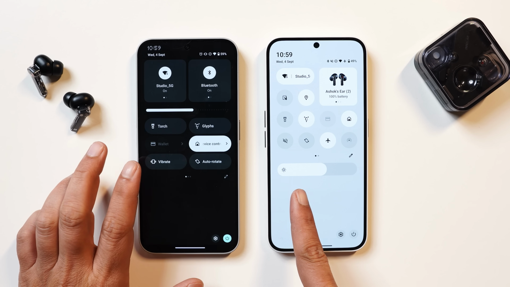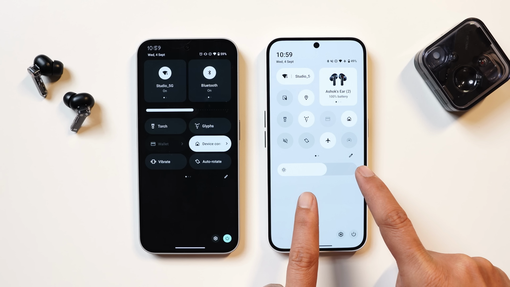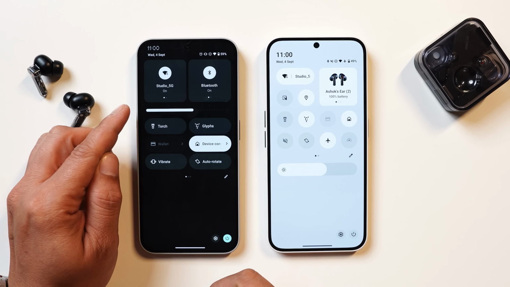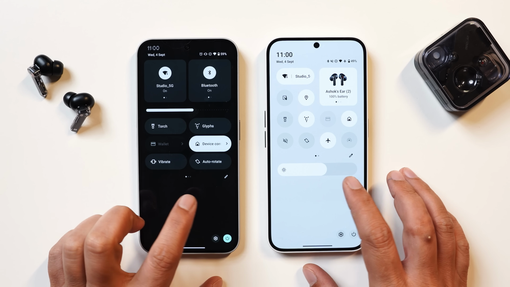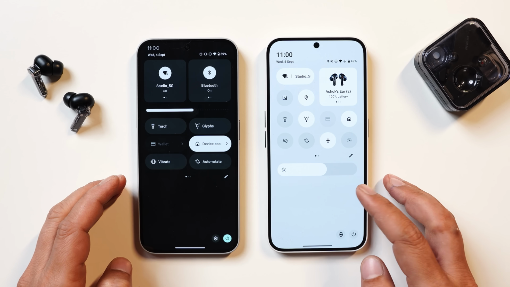Also, another nice change they have done is the layout of the brightness slider. Now the brightness slider has moved towards the bottom side like other OEMs, and they have also got the much awaited auto brightness toggle. So if you tap on this icon, you can enable or disable the auto brightness directly from the quick setting tiles, which wasn't possible on Nothing OS 2.6. But sadly they haven't added options like feeling haptic feedback whenever you slide the brightness slider. That is still not been added.